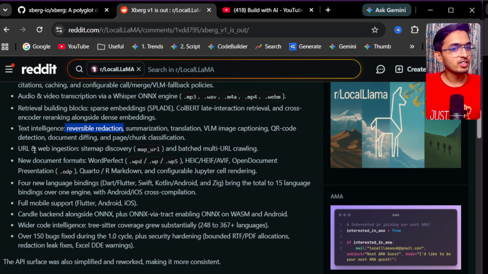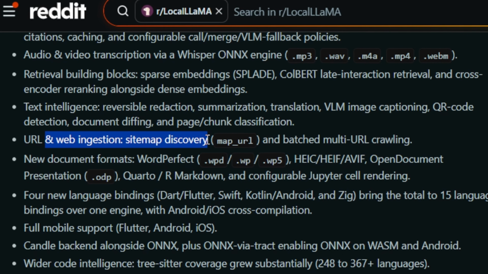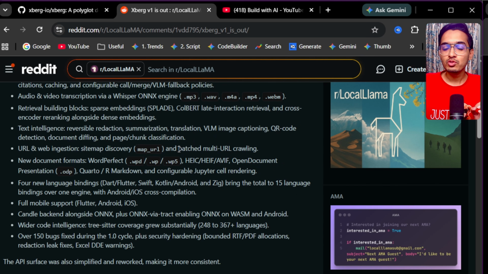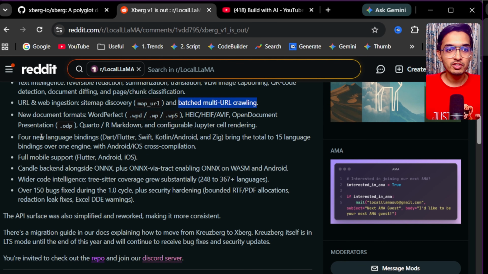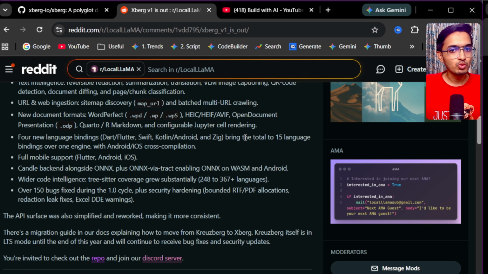We can also give it any website link, and it will automatically find the sitemap and read the actual text. It can also crawl multiple web pages at once using its batch multi-URL crawling. And in their latest version, they have added 4 new language supports, which include the mobile programming languages Kotlin and Swift, bringing the total language support to 15.